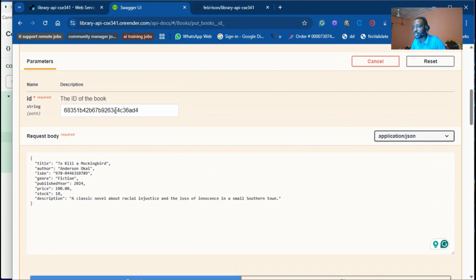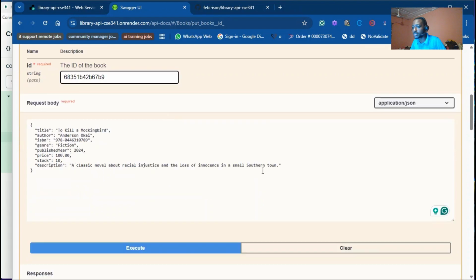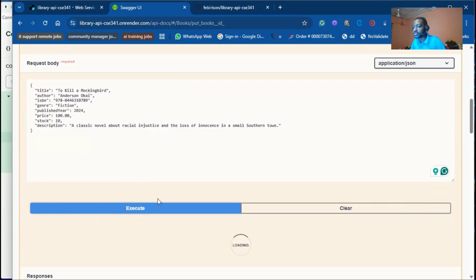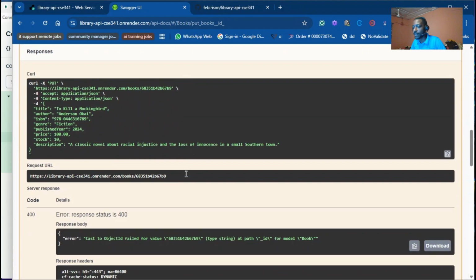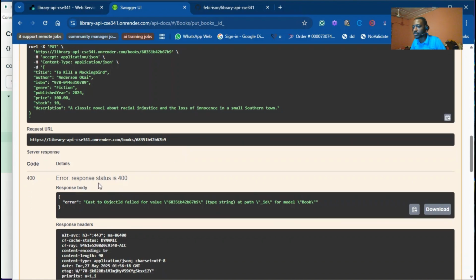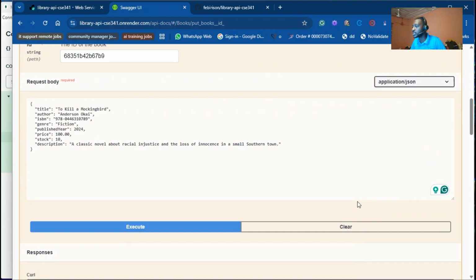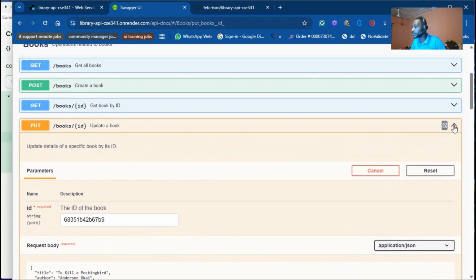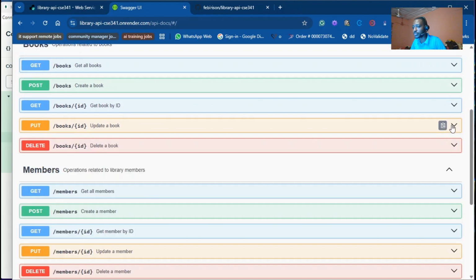Now let's try some error. Let's try to enter a wrong ID, and execute. So we have error 400. It means that the ID is a required field which needs to be filled.